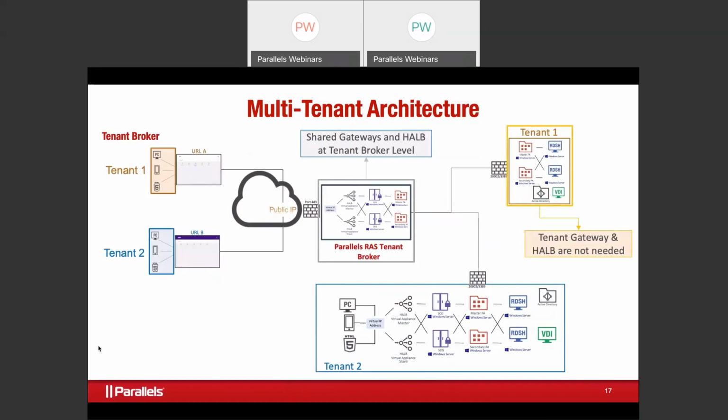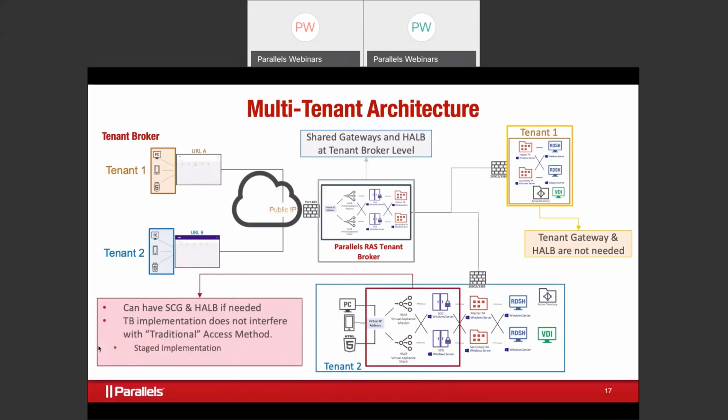So I don't have to run it there if I don't want to. In fact, in many cases, I think most people probably wouldn't run it there, right? That's part of reducing infrastructure and sharing the infrastructure piece and getting some of the cost savings there. But if we look at what I'm doing with tenant 2 here, I can run a separate gateway and load balancer infrastructure if I want to, right?